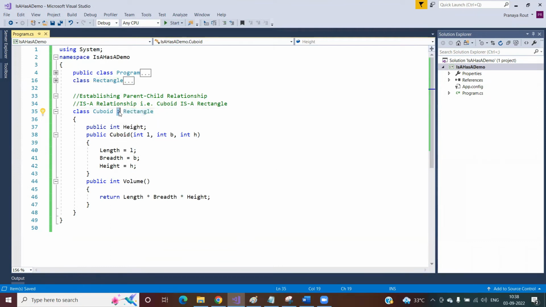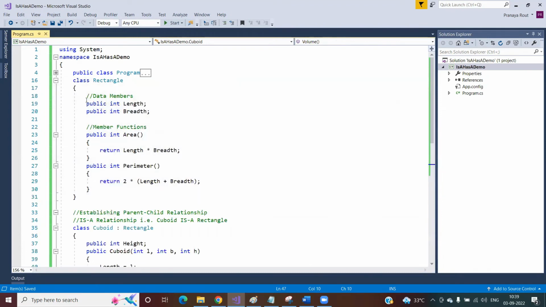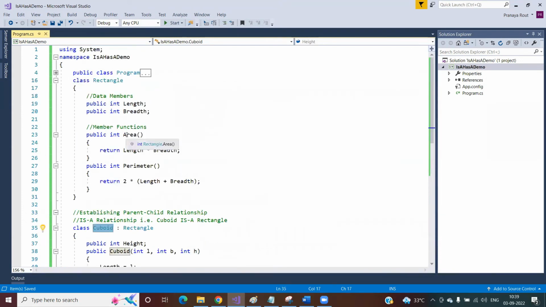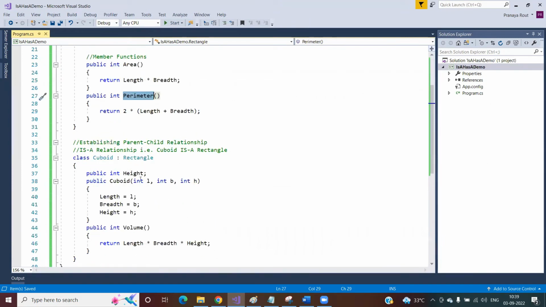By using this colon, we are establishing a parent-child relationship, and a parent-child relationship is also called an IsA relationship. IsA relationship means qubit is a rectangle, right? And inside this rectangle class, you can have your own data members and member functions, right? So this is your data member, and these two are your member functions. This is actually a constructor, right? And this is one method. And all these things that you have defined in this class, except the private member, are all inherited to this qubit class, right?